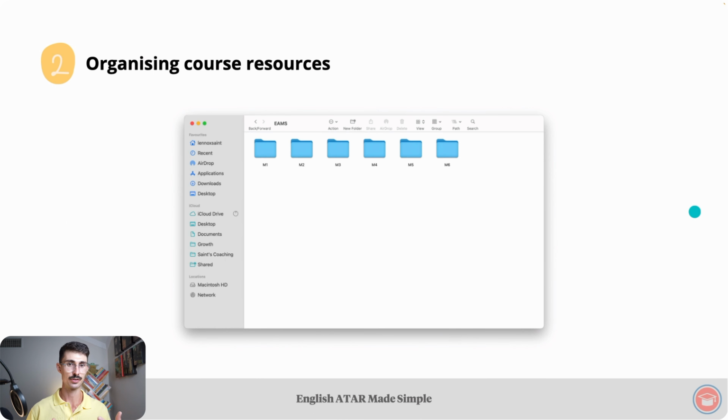Once you've done that, it should look something like this. This is literally a folder that I have on my laptop. Whenever I finish creating the resources, I'll drag the resources into their applicable folder. What I would suggest you do is when you start a new lesson, download the PDF, drag it from your downloads folder and drag it into the folder M1. That's what I would do for this lesson.